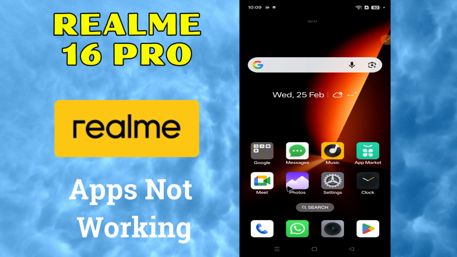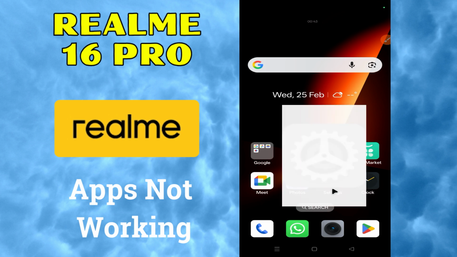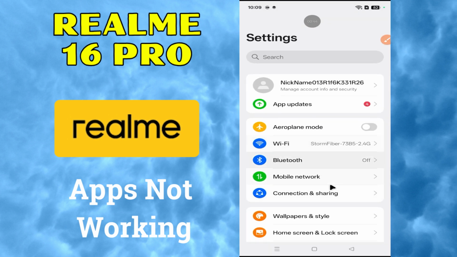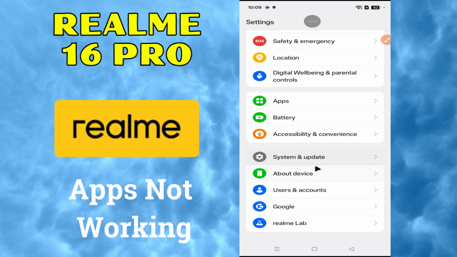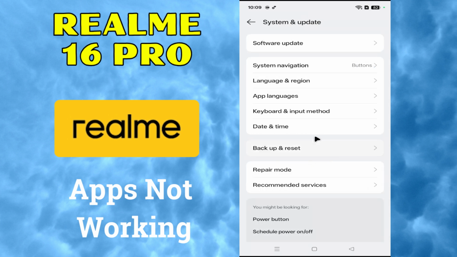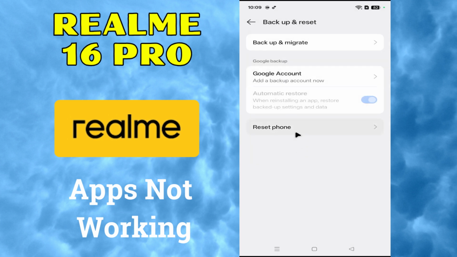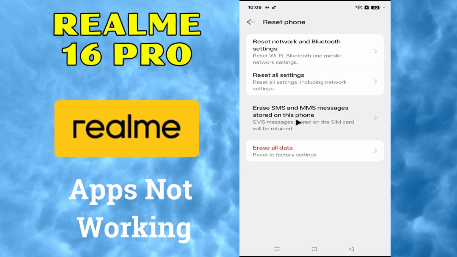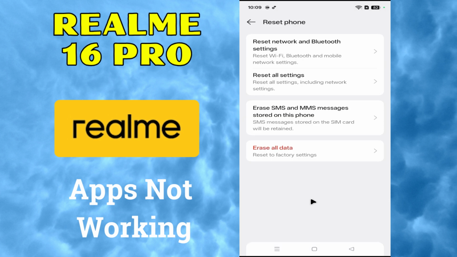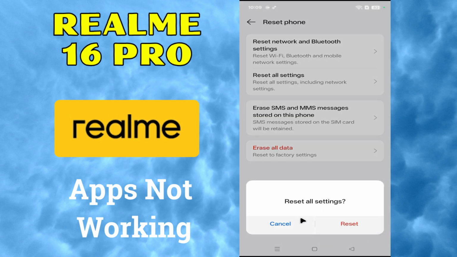But if it's still not solved, click on the Settings app. Now in Settings, scroll down and click on System update, and click on Backup and reset, and click on Reset phone, and click on Reset all settings. Enter your phone PIN and click on Reset.